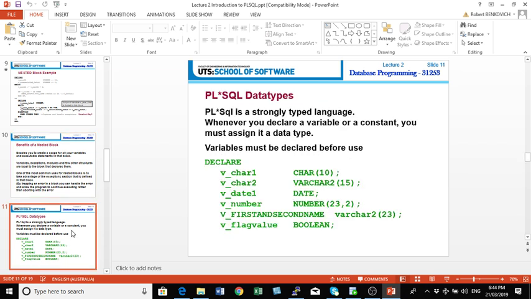I'll talk about SQL data types here. There are hundreds of different data types, timestamps and so on, and you can have a look at them. We will probably only deal with these types, which is your char, your varchar, date, number, and varchar2 again, and boolean. Yeah? Booleans are flagged true or false.